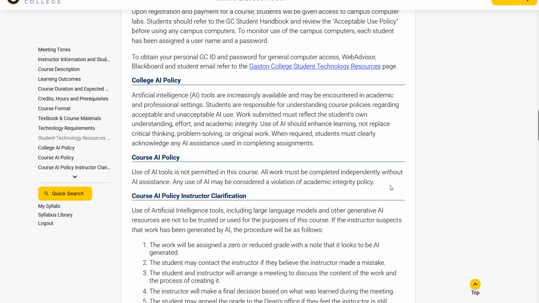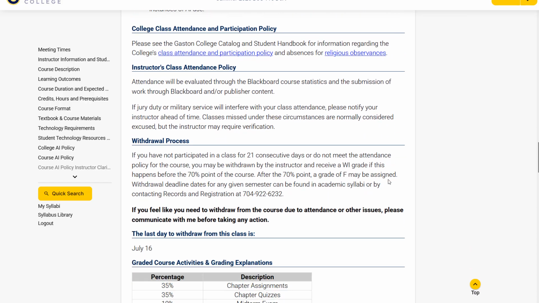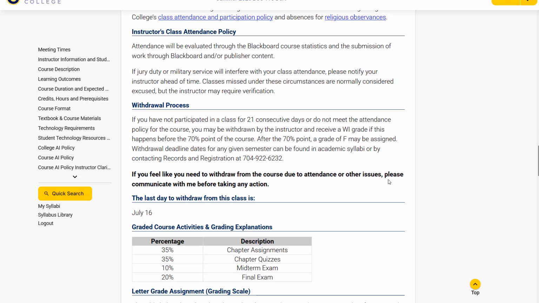Some of you will have been used to using Grammarly to help out with grammar and stuff like that. But Grammarly is also considered to be AI nowadays, so let's not do that either. And then we'll have a good summer.